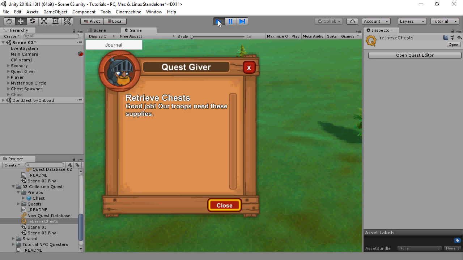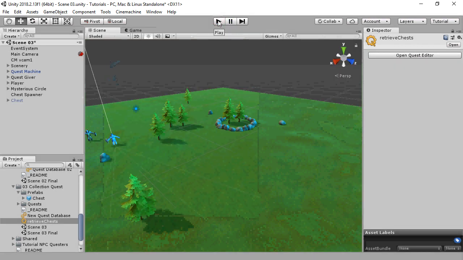This video covered counters and spawners. In the next video, we'll make a quest with conditional branches, where the player can complete a quest different ways, such as a peaceful solution or a violent solution.